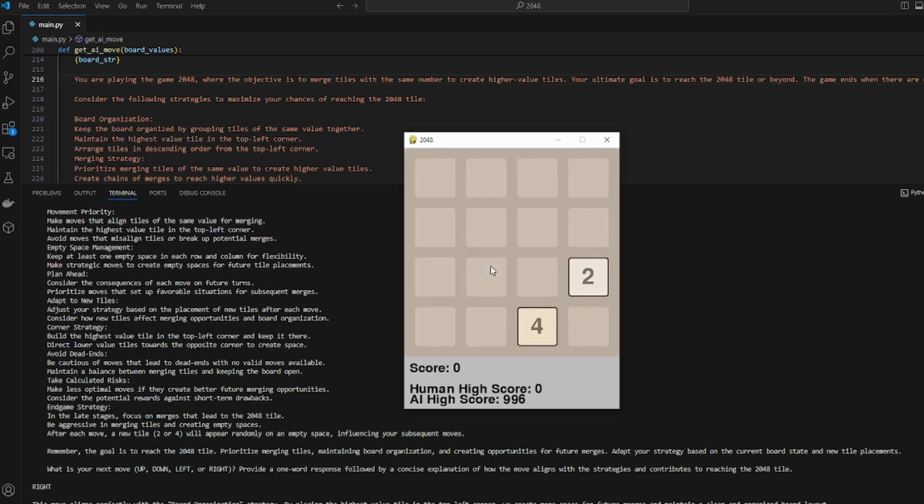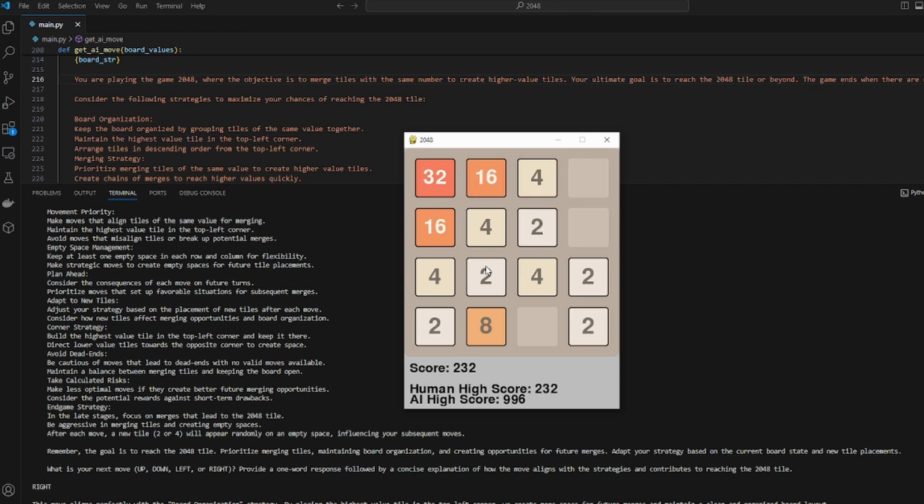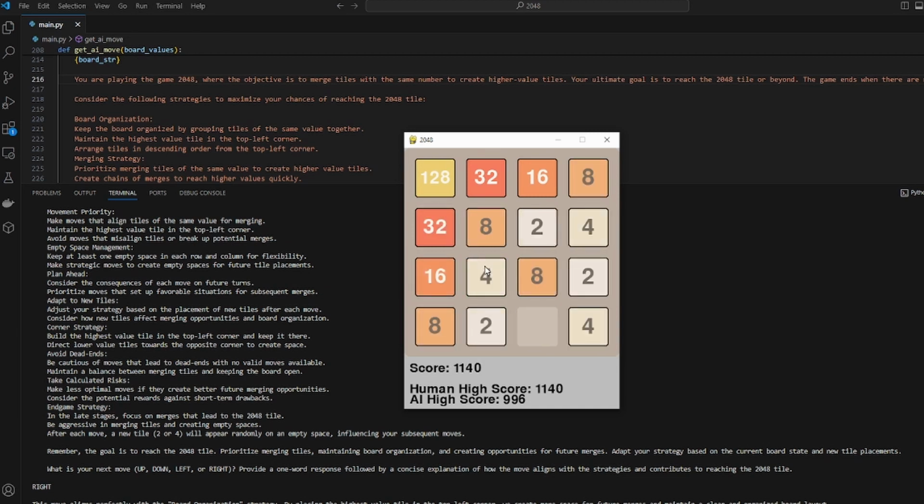So as a human player trying to pass the best AI score of 2,312, this isn't even a challenge. This clip here isn't even sped up. It's just to show you that with very little thinking, as a human, I can pass AI in 2048.